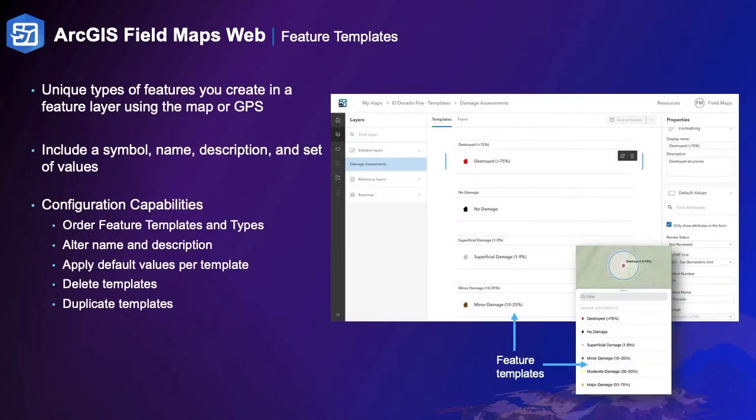The web map also allows you to configure and specify which feature templates should be used when collecting new features or adding existing features. You can think of a feature template as your data dictionary, which really controls how the data is collected, what symbol is used, what name, description, what sets of values are valid. The web application can be used to configure all this to really ensure that you get the best possible data coming in from your mobile workers.